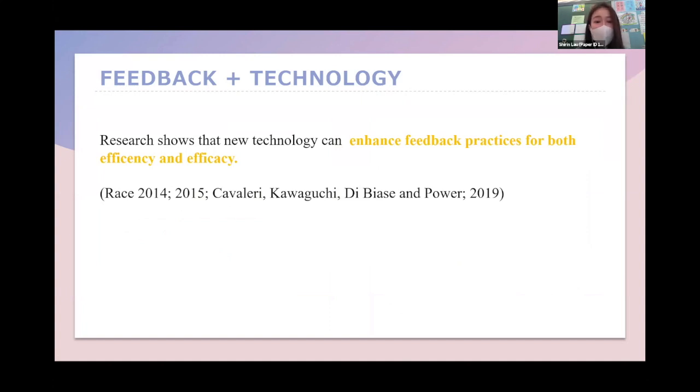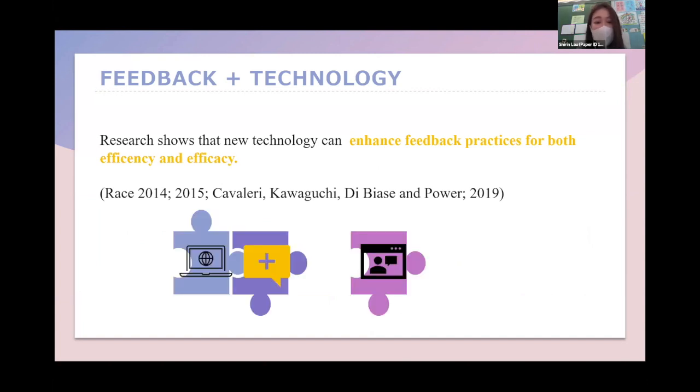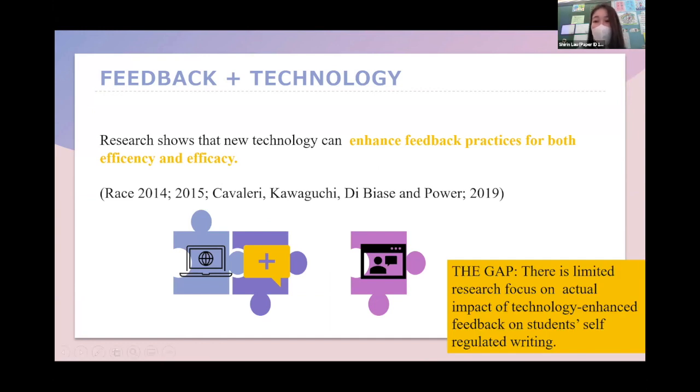Meanwhile, research shows that new technology can enhance feedback practices for both efficiency and efficacy. But there is a gap between the research and the practice. There is very limited research focused on the actual impact of technology-enhanced feedback on students' self-regulated writing. So in this study, I will try to find out how visual feedback can help students to adopt self-regulated writing strategies.